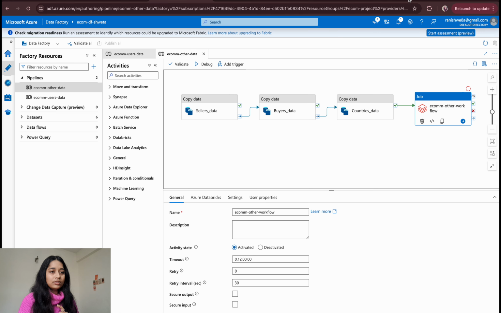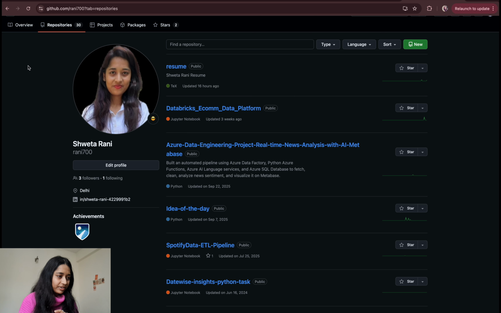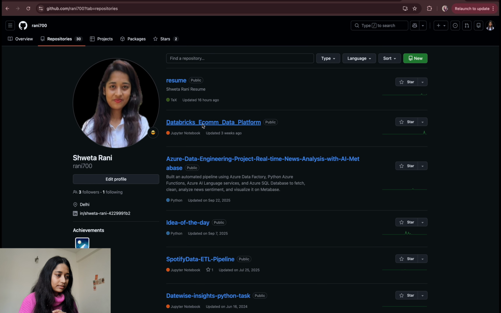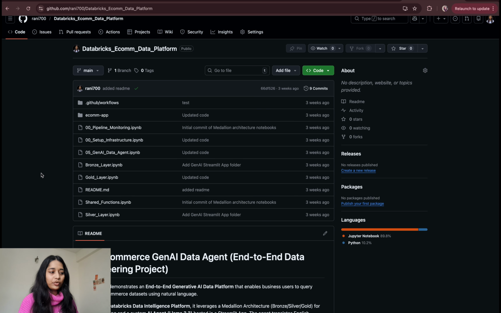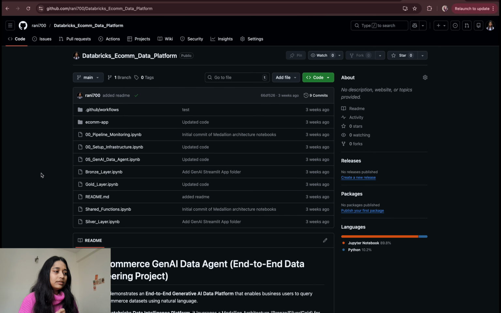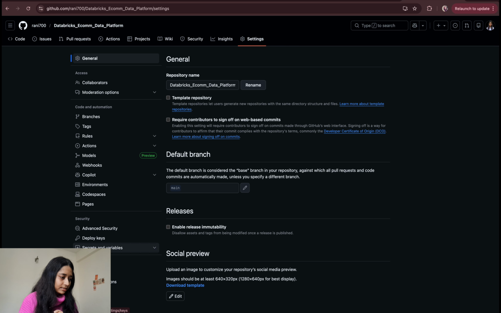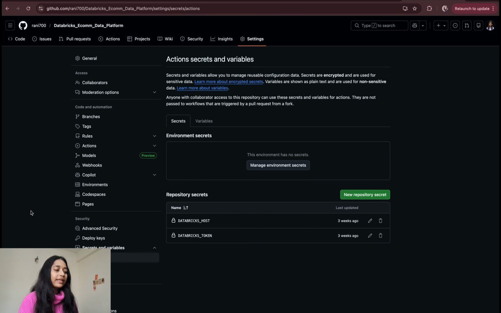Okay, so I'm showing you the GitHub where I pasted my code, the Databricks Ecom Data Platform. You can easily refer to all this code from here. And I can show you how I implemented the CI/CD part. You can go to Settings, and then Secrets and variables, in Actions, as I have already taught you these things in my previous video. I'm just giving you some overview that you can do easily.